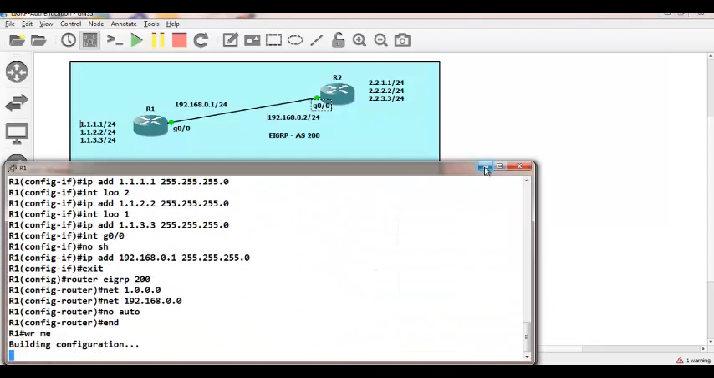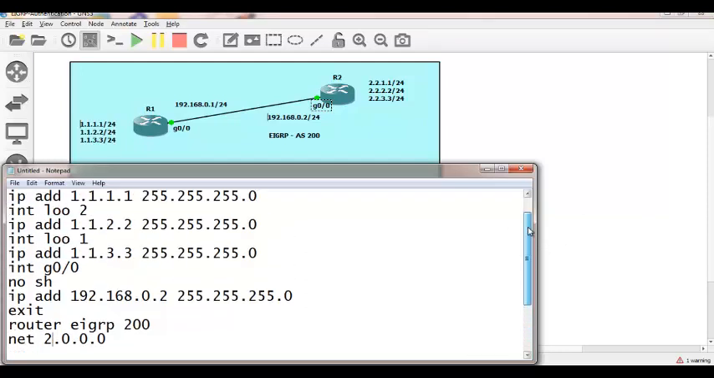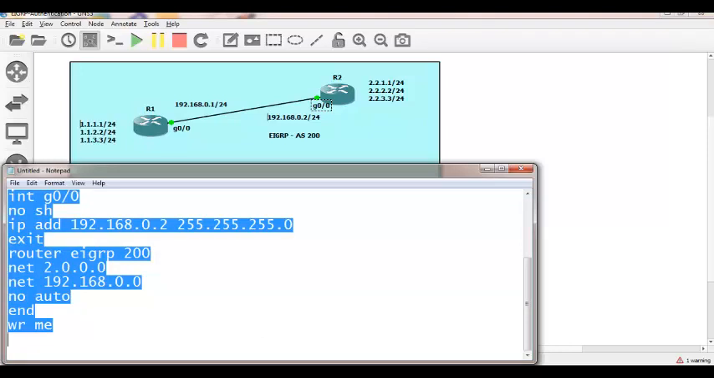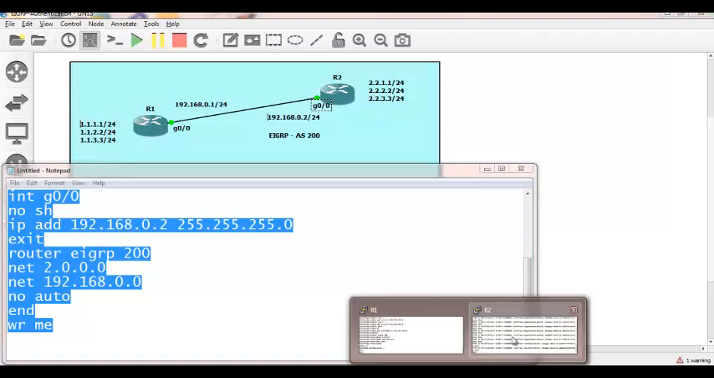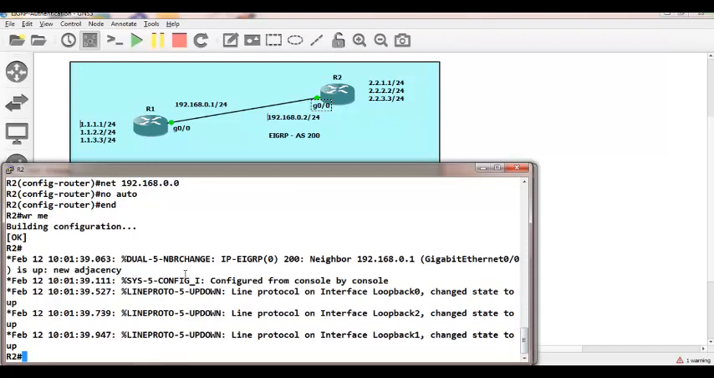Now on router 2, this is 2. This is going to be 2. This will go on router 2. Now immediately I will see a neighbor. You see, the neighbor has come up. The DUAL algorithm neighbor has come up.